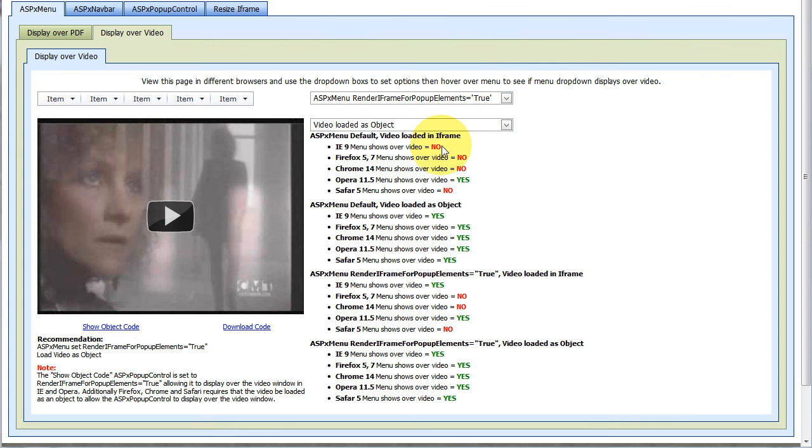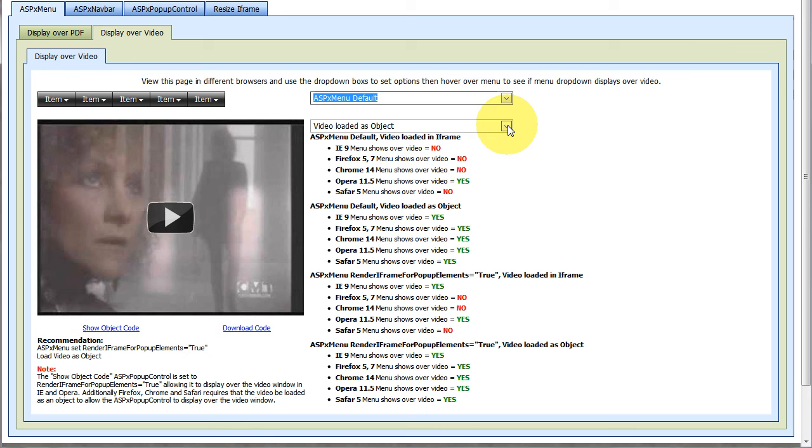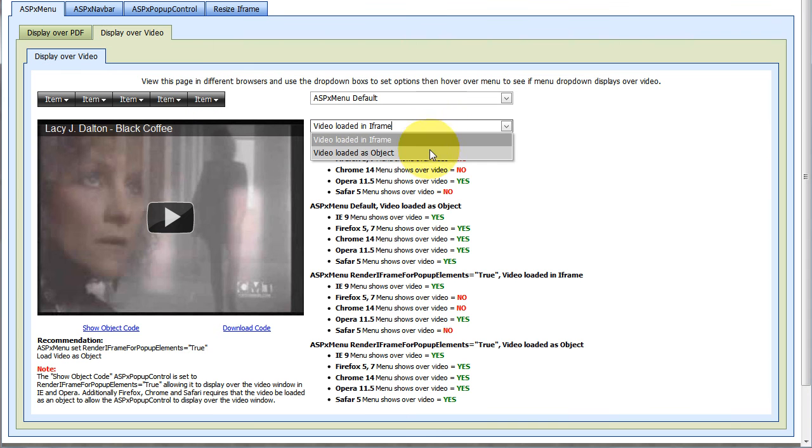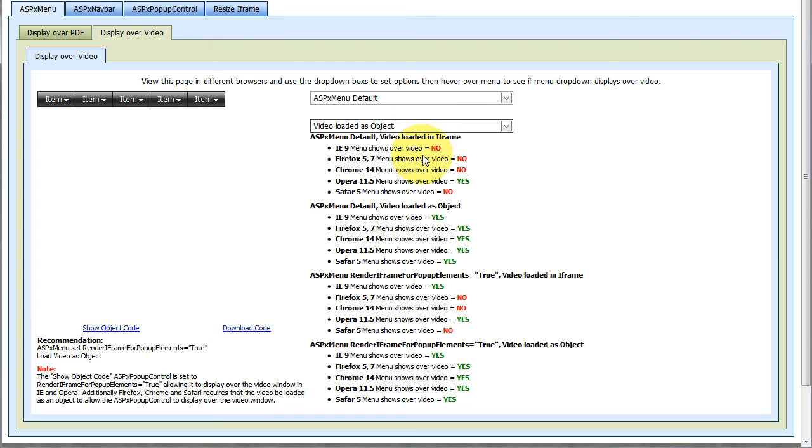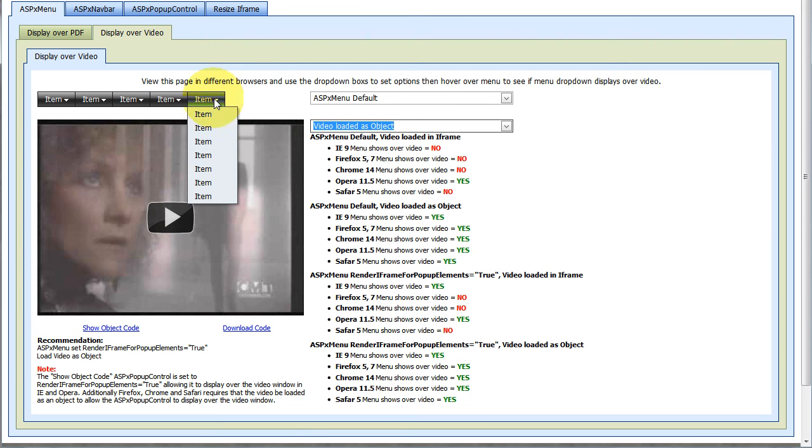You'll notice, for example, if we change this to the ASPx default and load this in an iframe, the submenus do not render on top of the video. But with the, I'm using Firefox here, aren't I? Firefox will display if either one of these is changed. So it just kind of gives you an indication.